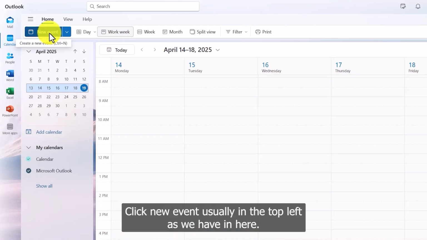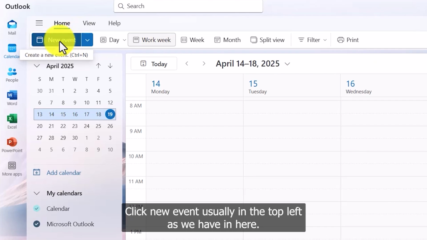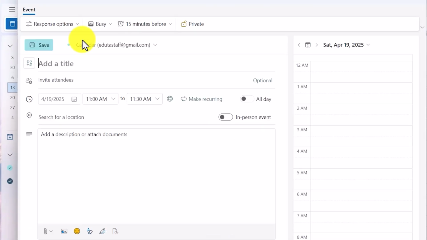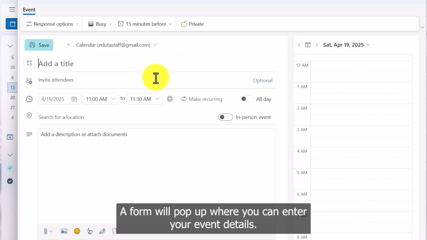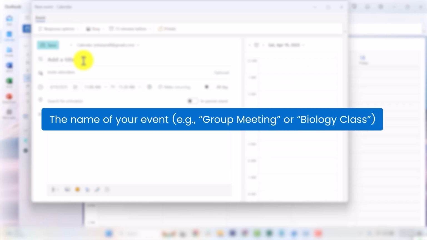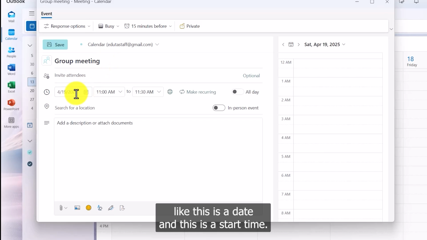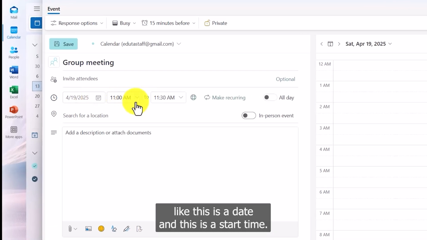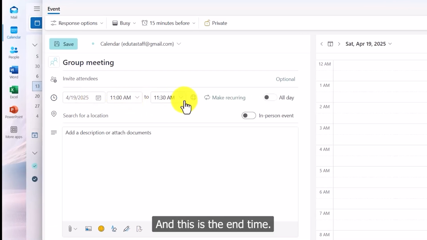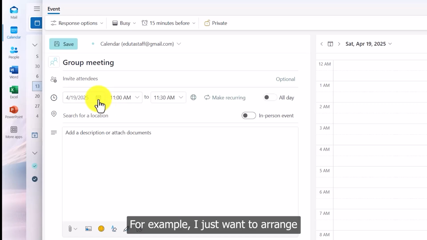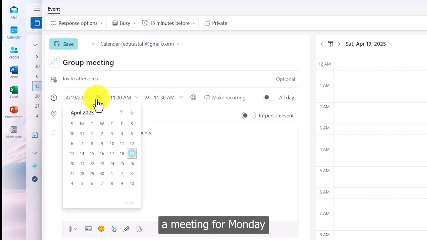Creating a new event. Click New Event, usually in the top left as we have in here. You can click on that. A form will pop up where you can enter your event details. Let's break down what to fill in. Title. The name of your event, for example group meeting or biology class. Start and end time. This is the date and this is the start time and this is the end time. For example, I just want to arrange a meeting for Monday 21st of April.